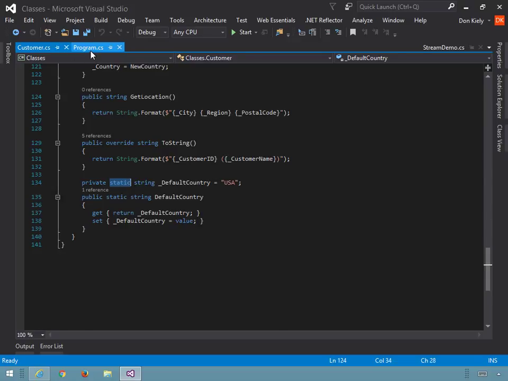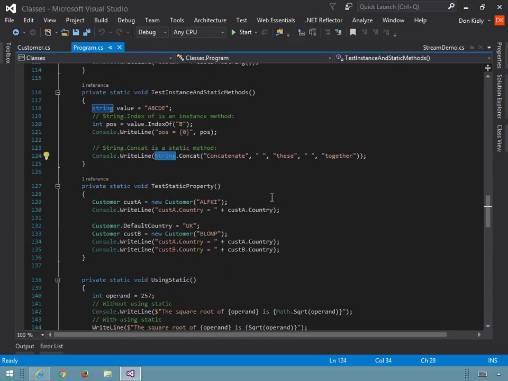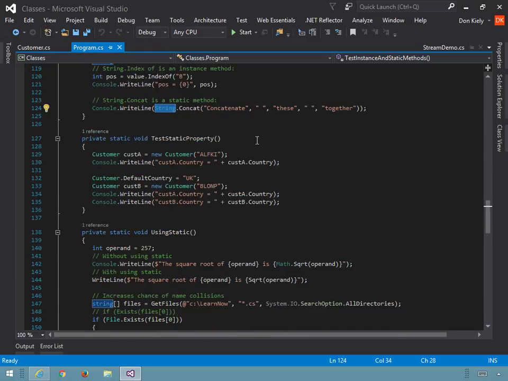So if I go back over here to program, I have this test static property. So what this does is it once again news up an instance of the customer object and passes in a customer ID. And then it's going to read the value of the country property and display it on the console. All right, so that code is pretty straightforward. It's what we've been doing all along.